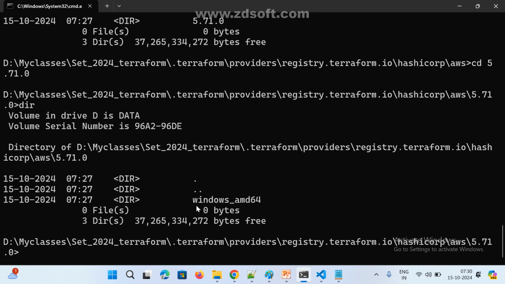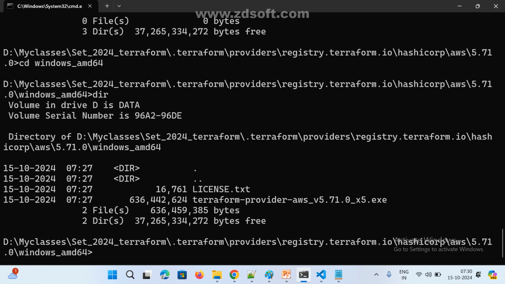And see here, which one am I using, Windows or Linux? Windows. Suppose if you configure Linux, here we can see Linux. Suppose if you configure Mac, here we can see Mac OS. So cd windows, DIR. Now see here. So these are the exe files. See here, this is the exe file.